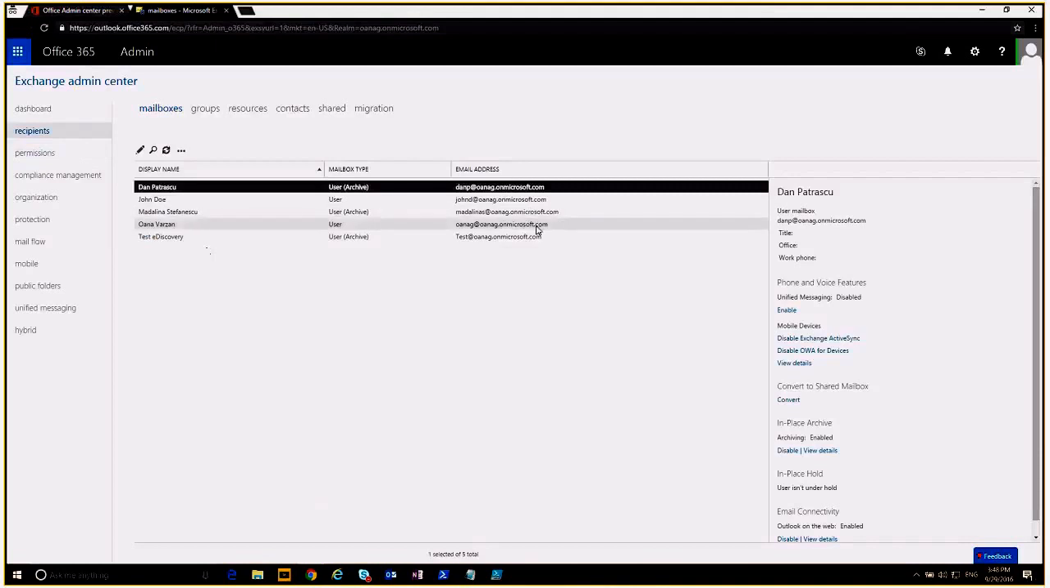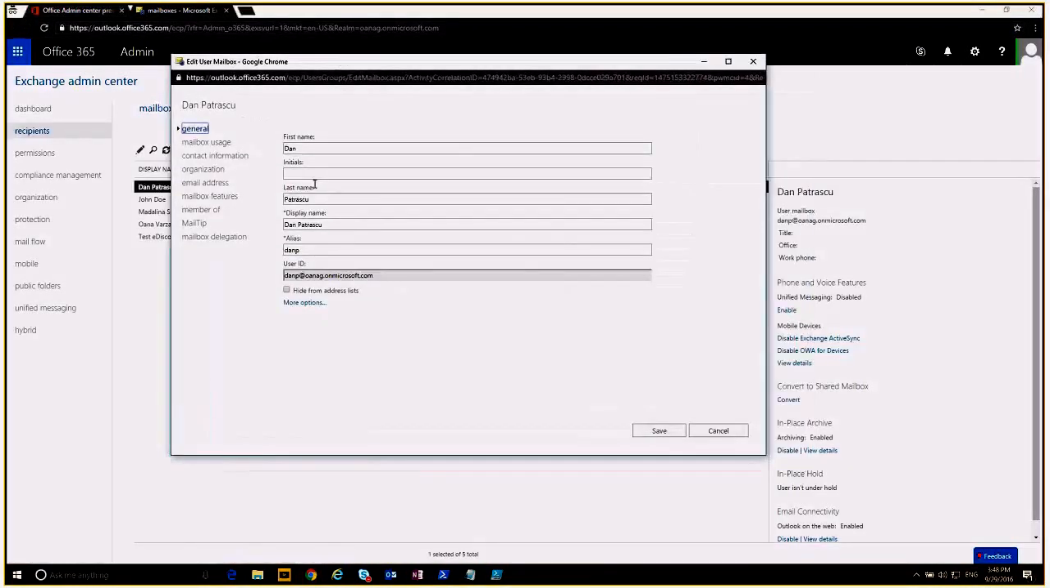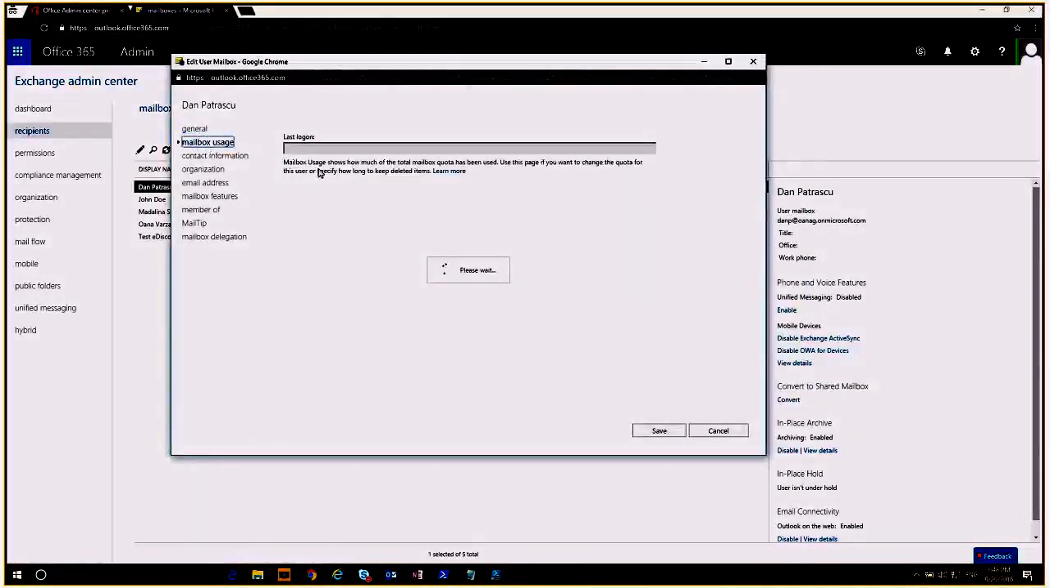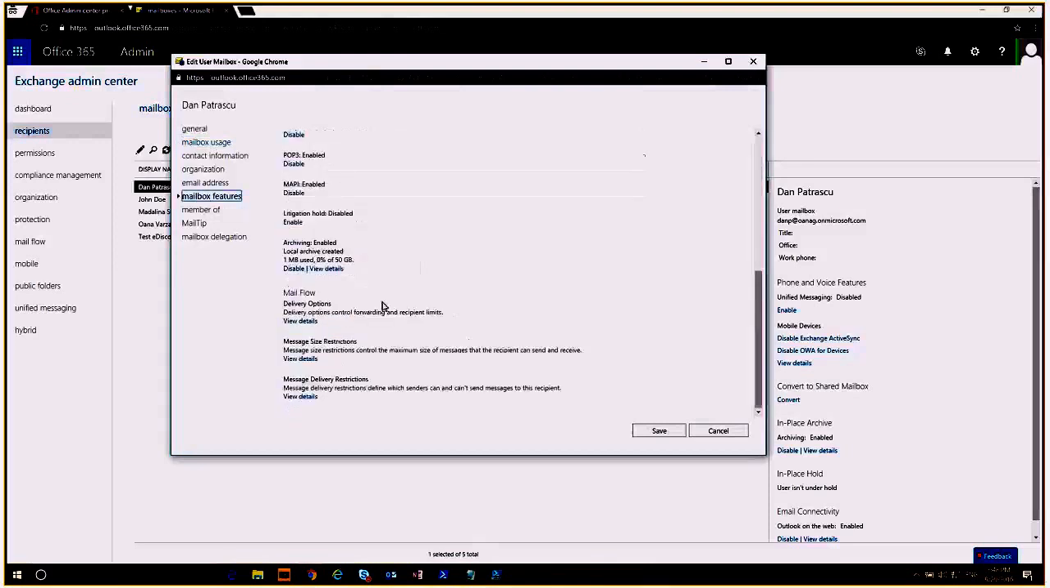I have here a pure Office 365 Business Premium tenant, so this is the only plan that I have on this tenant. And I will open now a user. I will open Dan, because I also have a user with your name, Dan. And nice. And you can see here my mailbox is about 50 gigabyte, but if I go on mailbox features, and I scroll down to see the archive, I can see that my archive is 50 gigabyte.